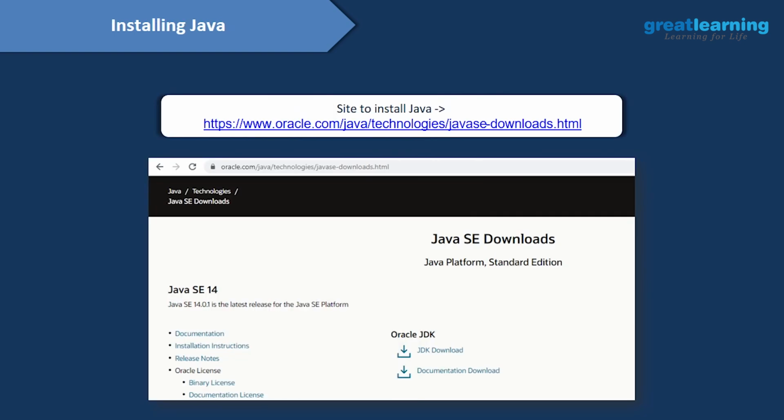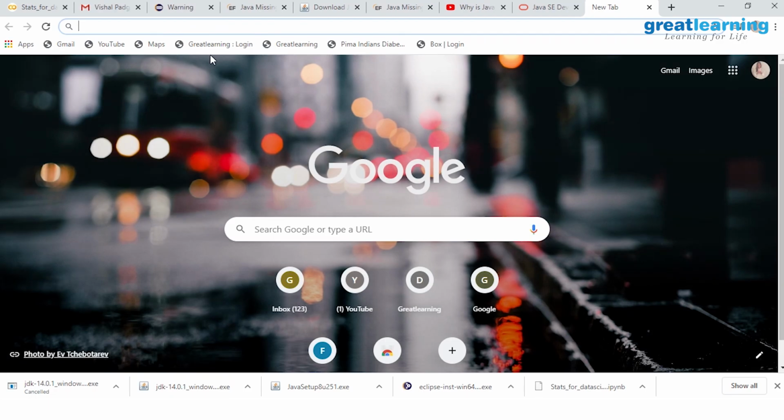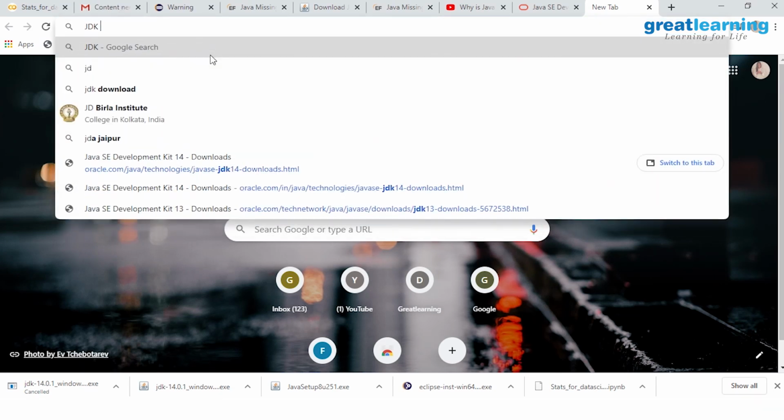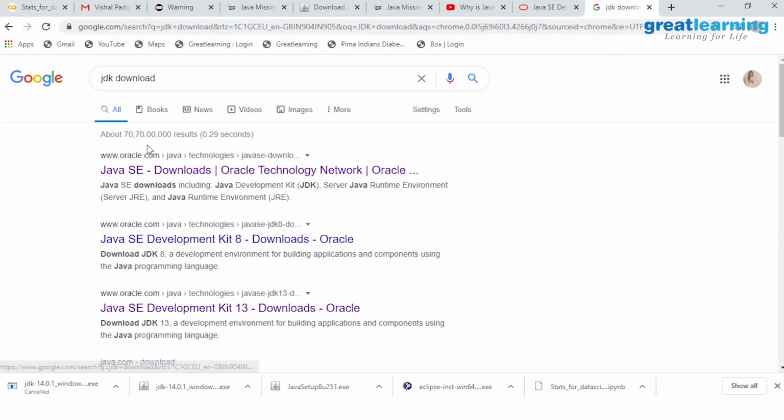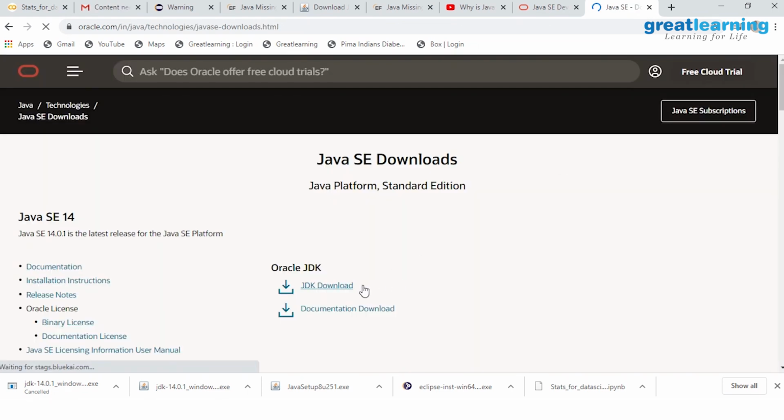Now we will see how we can install Java. I will show you step by step how to install Java. To install Java, first you need to install the JDK. So what you need to search is JDK download. You will get an Oracle site first. You just need to click on that site and then you will get this page. Then you need to click on JDK download.